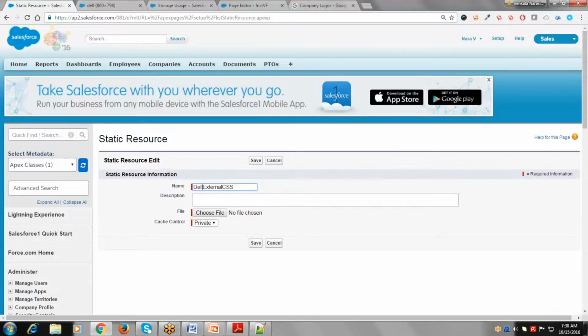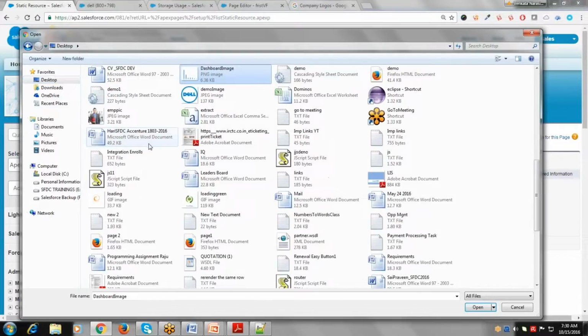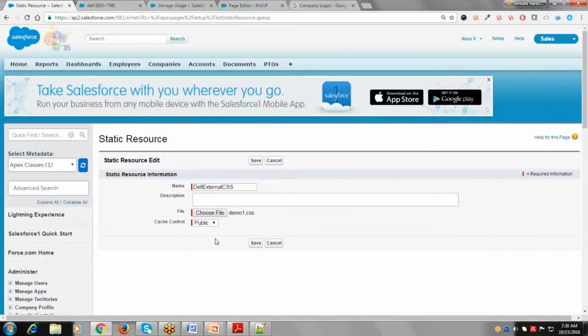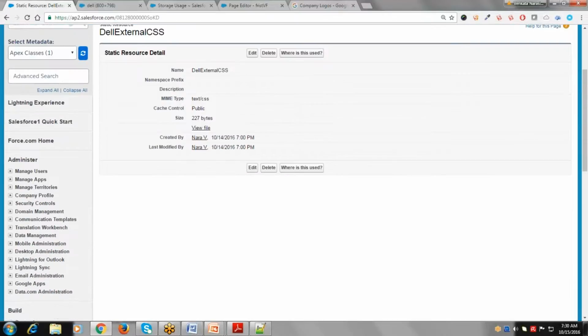You can use any name, but remember the names because we use the same names in the code. So make it public and add your file. Choose file. So mine is demo1.css. So here is the demo1. So this is the demo1 file. Then save it.